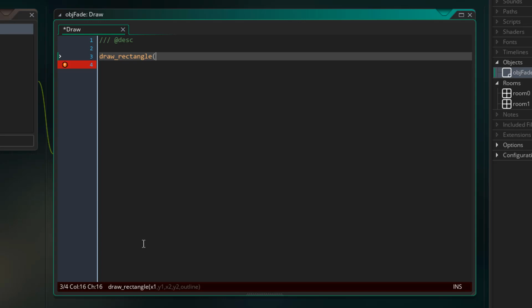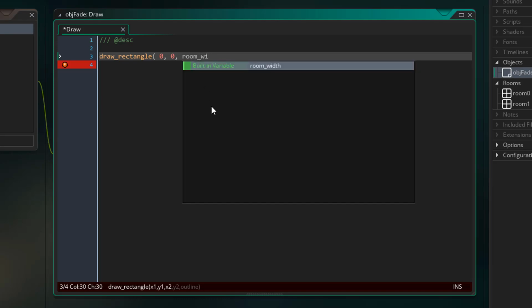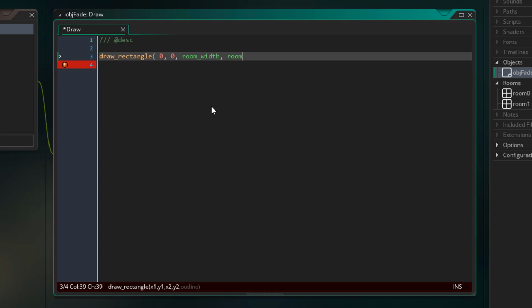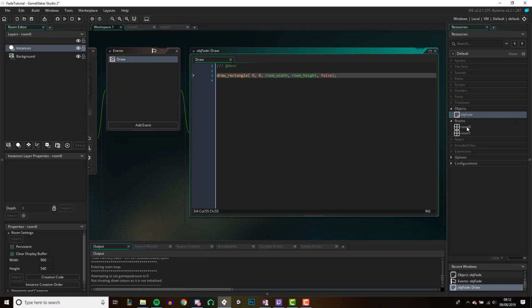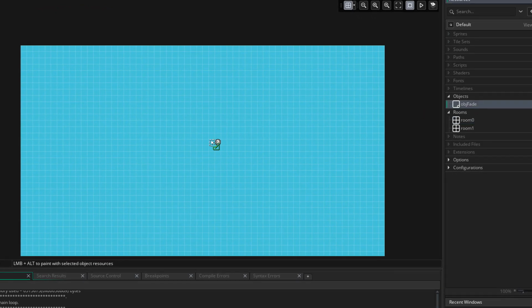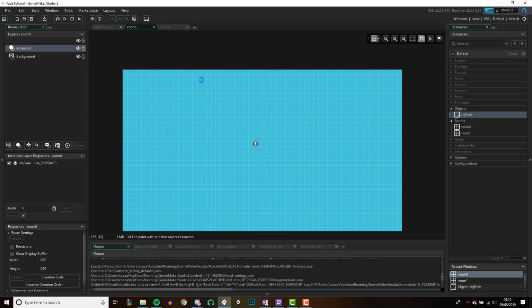So let's do that. Top left of the rectangle is going to be the top left of the room, which is 0, 0. And then the bottom right is the second coordinate, where the x is room width, and the y is room height. So it's quite simple. And then outline is false because we want the rectangle to be fully filled in. So now let's place this object into the room and we should expect it to be drawing this rectangle across the entire room. So room 0 is the first room, and now let's play test this.